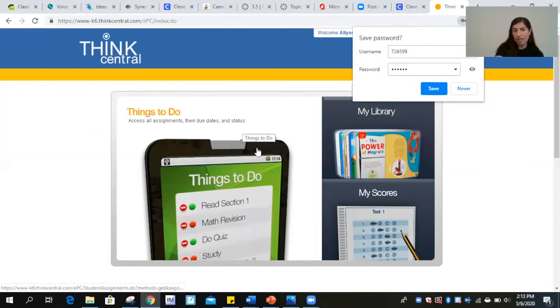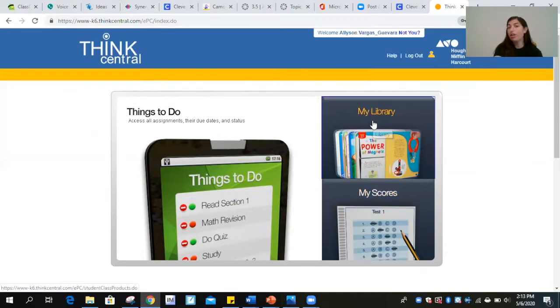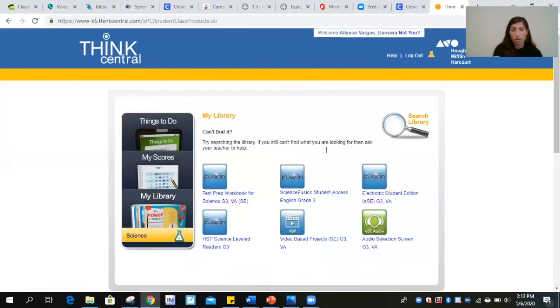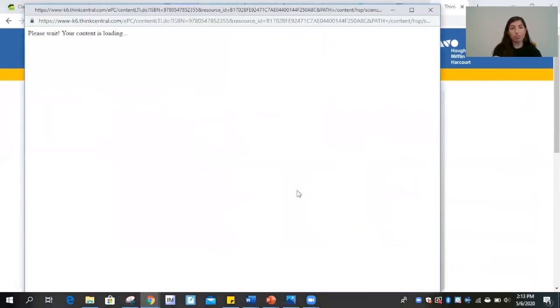Okay, you're not going to have things to do, at least unless your teachers assign them to you. You're not going to have scores or anything. You're going to click on My Library. Then you're going to have a few options here for you. So here's the student access. Here's the student edition. So maybe if you want to read the book, you're just going to want to click on the student edition. If you just want to see what's available for you, click on student access.